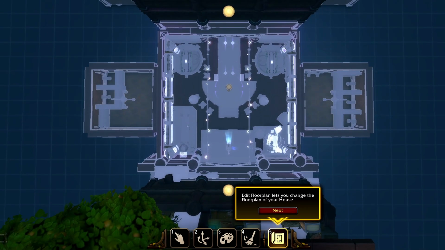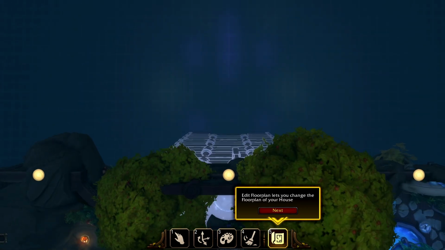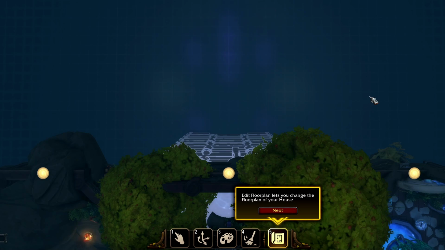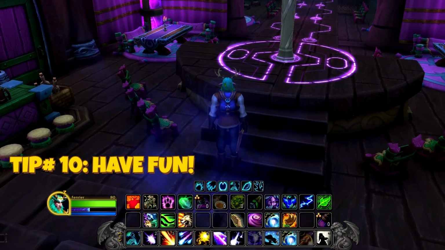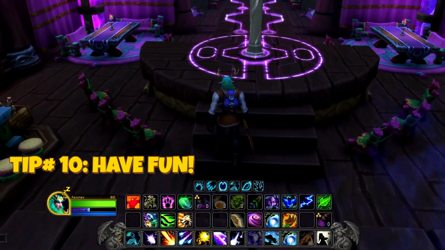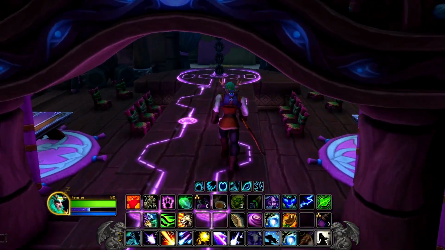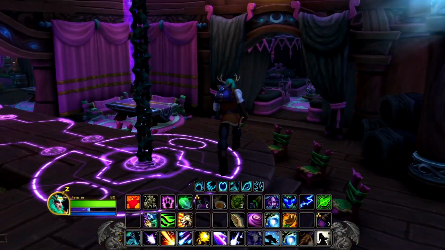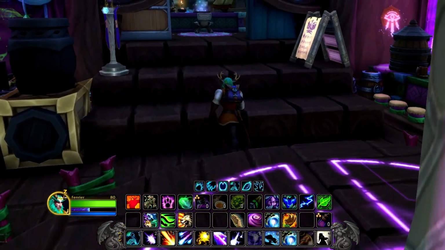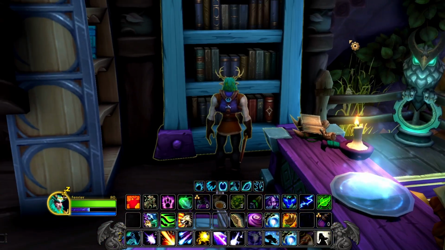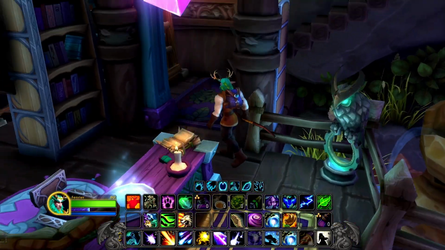So think about your future now and how you want your hotel to look, how you want your home to look. Tip 10 is a friendly reminder to have fun. This is why we're here. I've never had so much fun in World of Warcraft since they have introduced WoW Housing. It makes me look at the game in a totally different way.